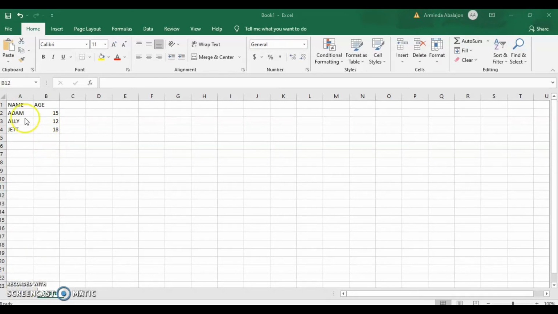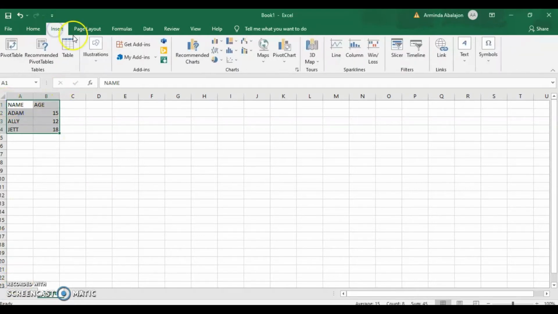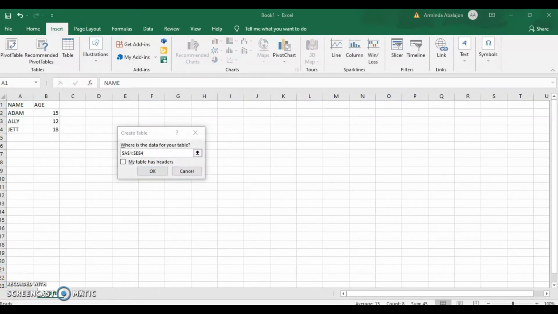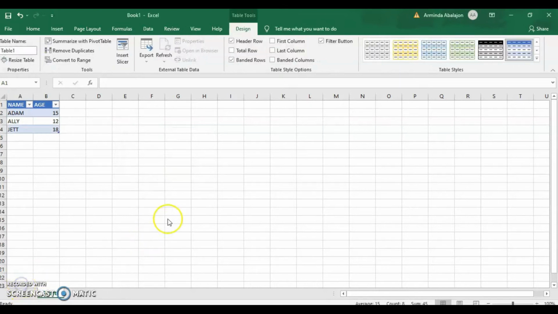After creating the data, select the cells that contain the information for the table. Then, click the Insert tab, locate the Tables group, and click Table. If you have column headings, check the box My table has headers. Then, click OK.